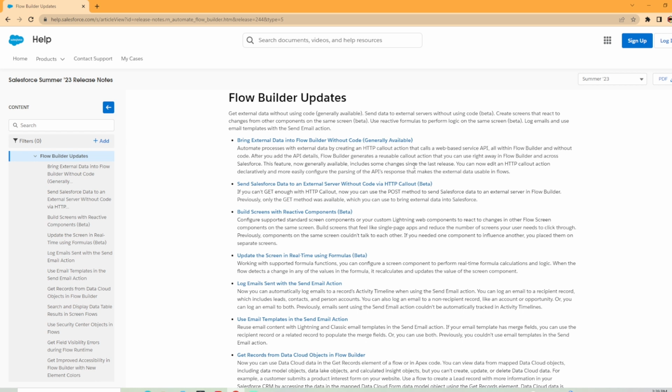We have a new beta feature here. It's called send Salesforce data to an external server without code via an HTTP callout. If you can't get enough of the HTTP callout, now you can use the POST method to send Salesforce data to an external server in Flow Builder. Previously, only the GET method was available, which we know because we just looked at it before. So now we're going to be able to send Salesforce data to an external server. So that is really cool, and I'm sure they're going to keep investing into that.